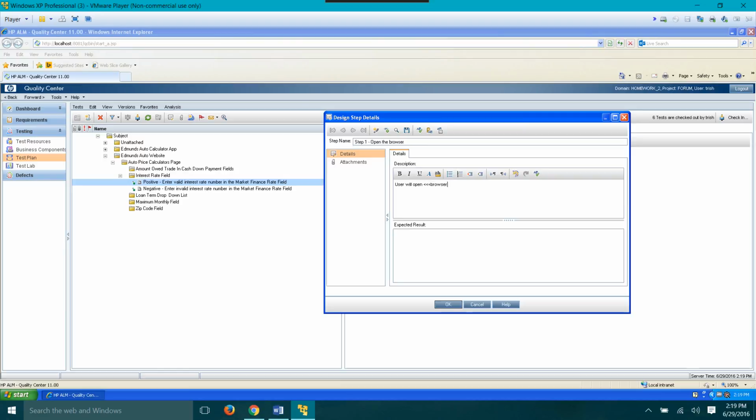browser. Once again, I'm parameterizing. I'm going to make a separate video to tell you all about parameterizing, simply because I need to refresh myself on it to make sure I don't make any mistakes. So for right now, just accept what I'm doing and don't worry about it. User will open the browser. What is the expected result? Browser, and let's use the same all lower caps, will be open.